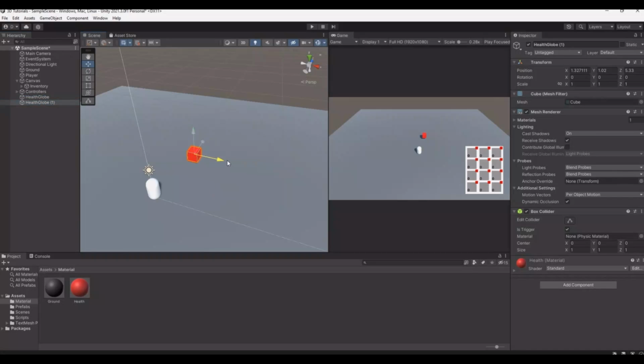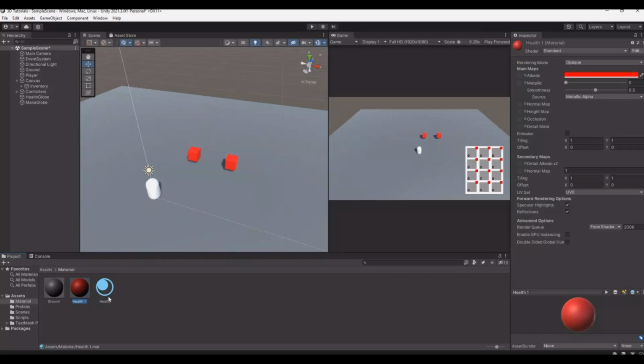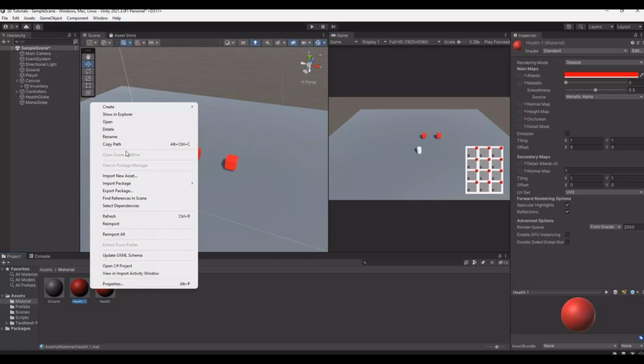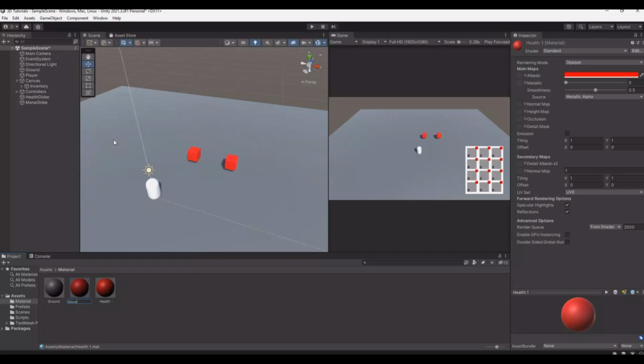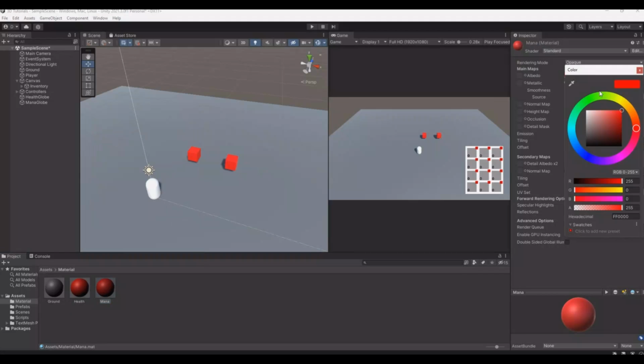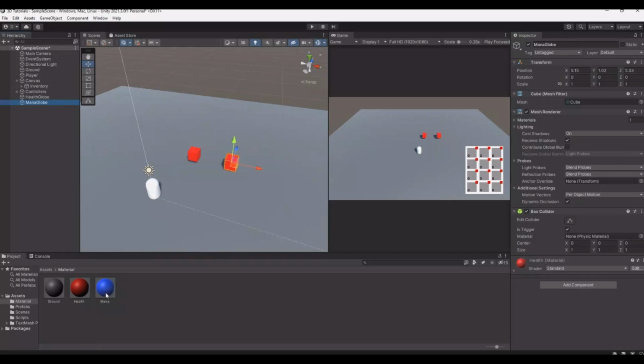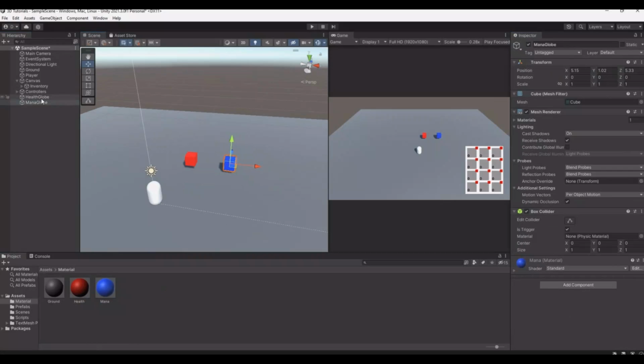Let's duplicate this one, move it to the right. This one I will call mana globe. I will only make 2 different items in this tutorial. Let's duplicate the health here, rename it to mana, make it blue, and put it on here. So now we have 2 items here.